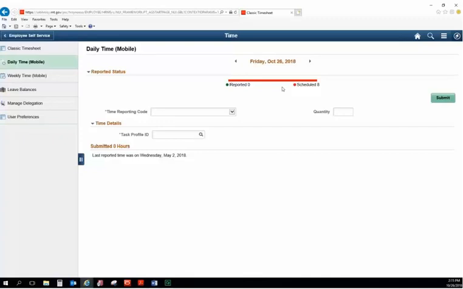As you enter time, the color of the bar will change to show you reported hours versus scheduled hours. If you have reported less time than scheduled, a portion of the bar will be red. If you report more hours than scheduled, a portion of the bar will be striped. The bar is for informational purposes only, and reporting less or more time on a given day will not prevent you from saving or submitting your timesheet.